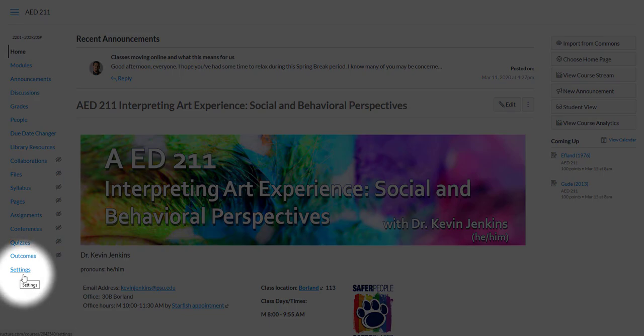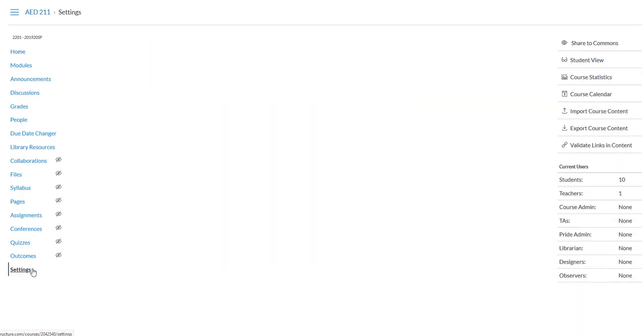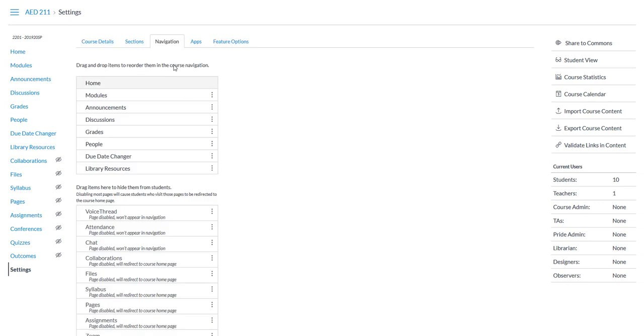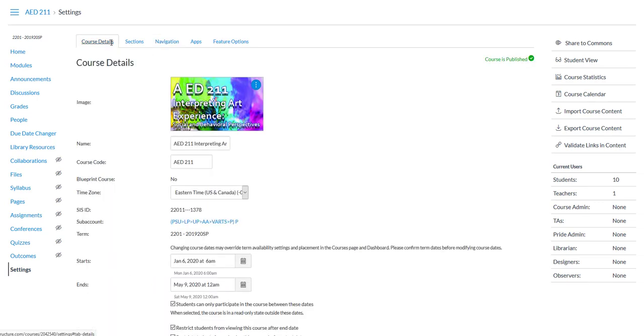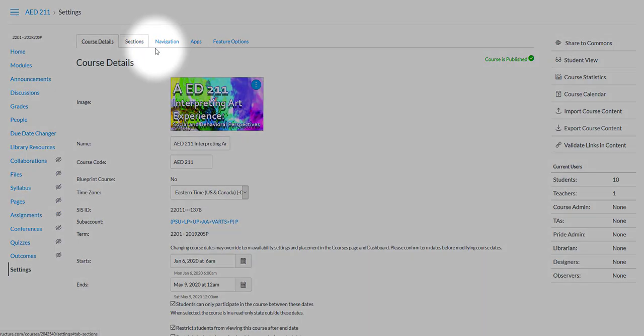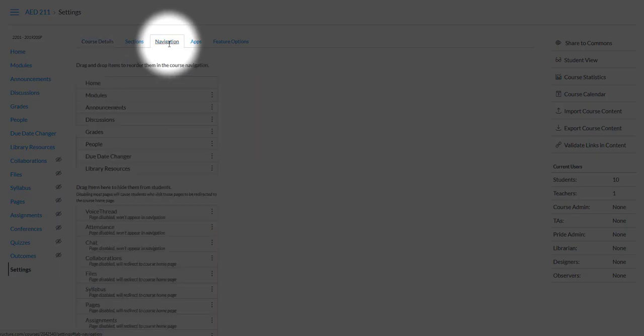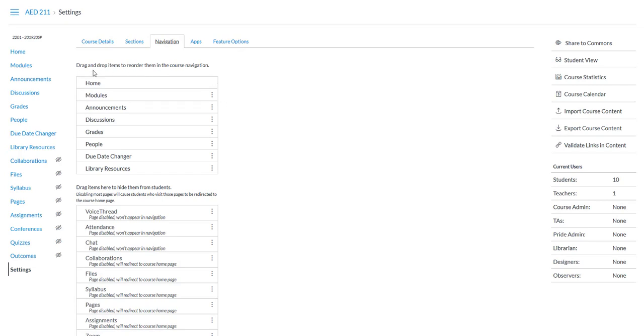One way is just to come down to the bottom of your navigation bar and click Settings. Usually you might start off with something like the course details, or maybe the sections area. But if so, then click Navigation. The area above here has all of the things that are available to your students, aside from things like due date changer. So these tabs, as you can see over here, are available to students, again, aside from that one.